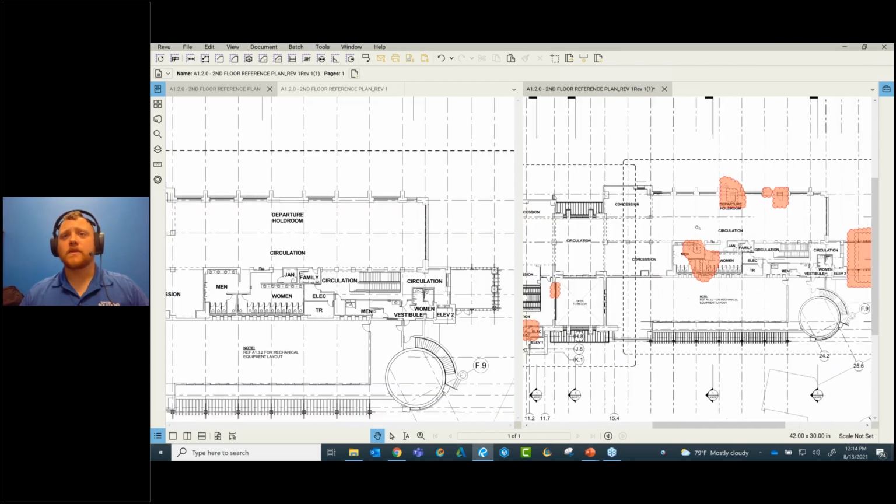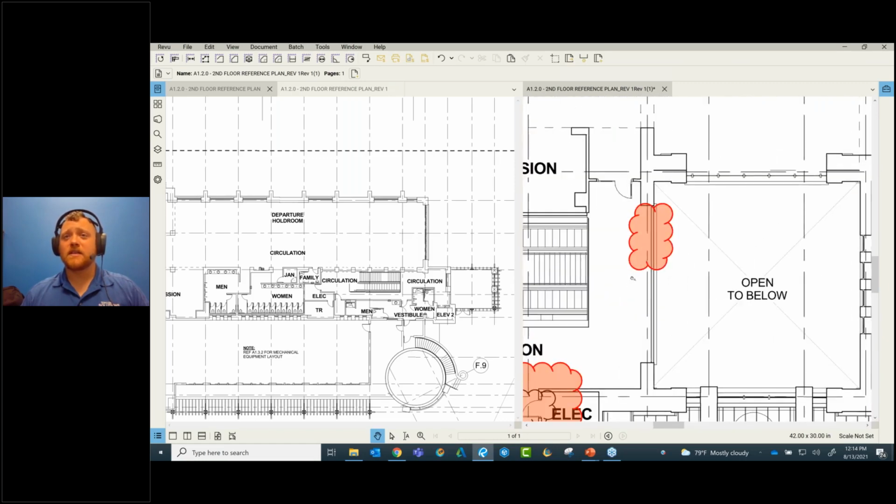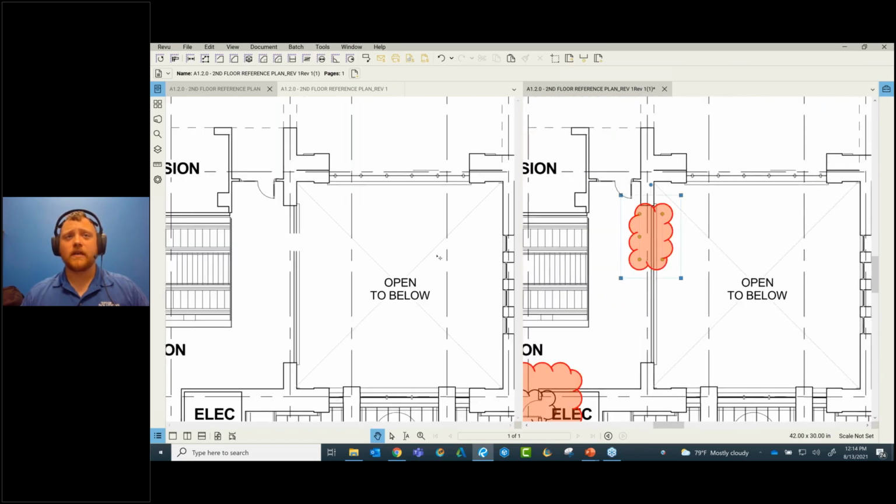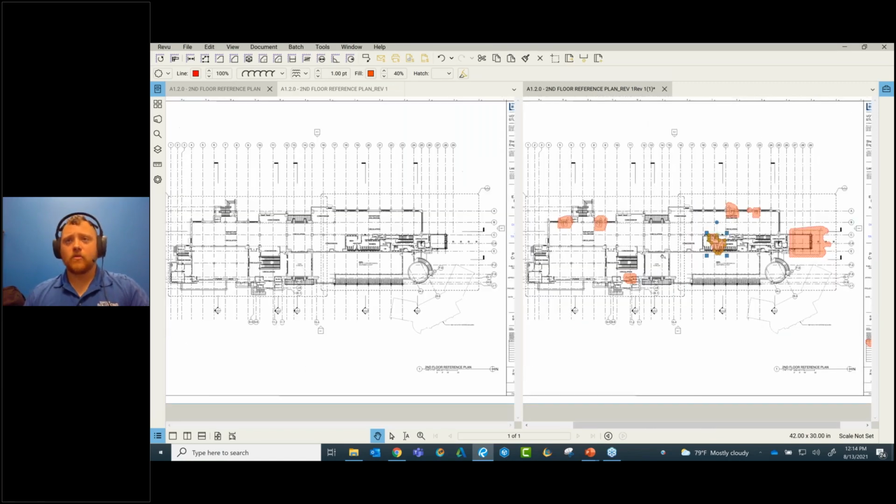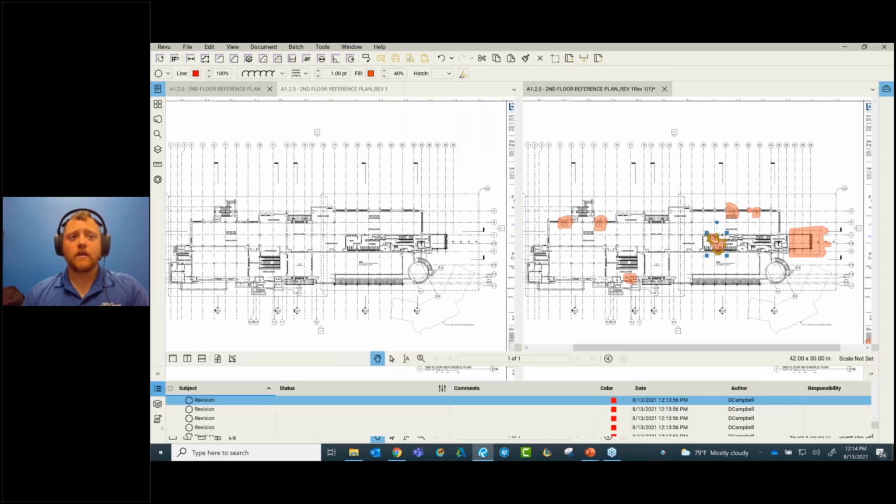Now, I will also tell you that sometimes Revu is a little sensitive. So we'll see just like right here, it's just a line style change or a line thickness change. So that's not something we really need to track as a revision or difference. So we can go ahead and delete those out. Okay, go ahead and hit delete here. There we go.